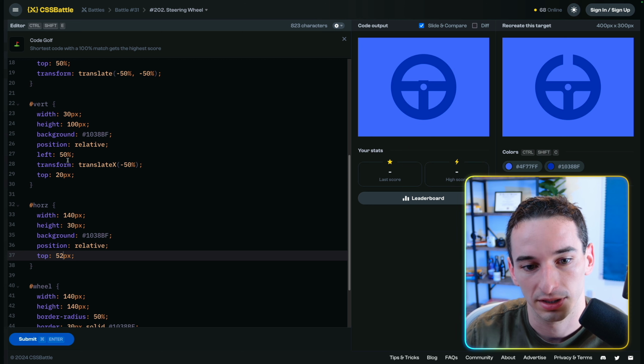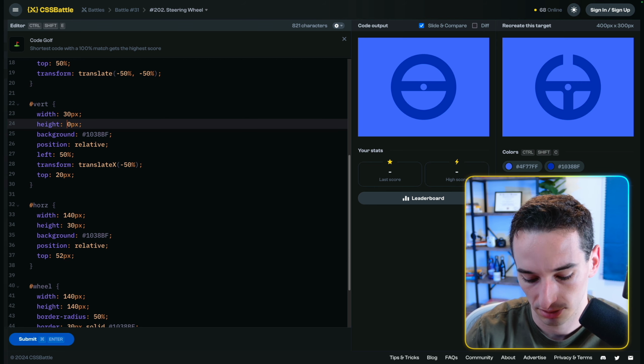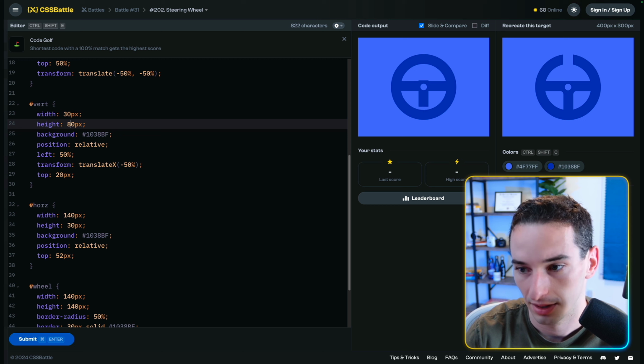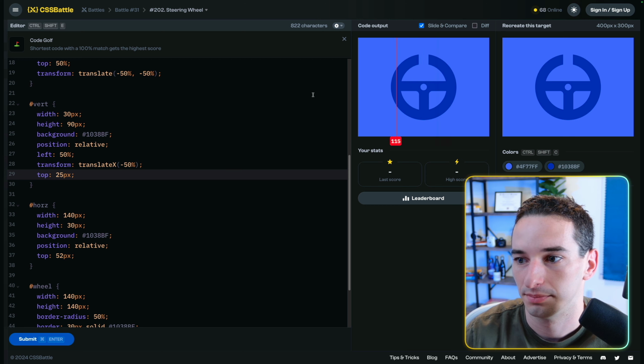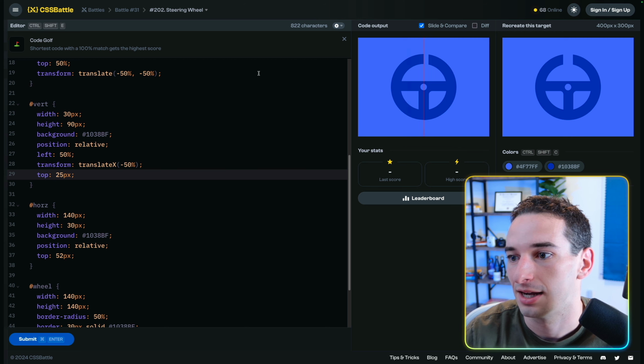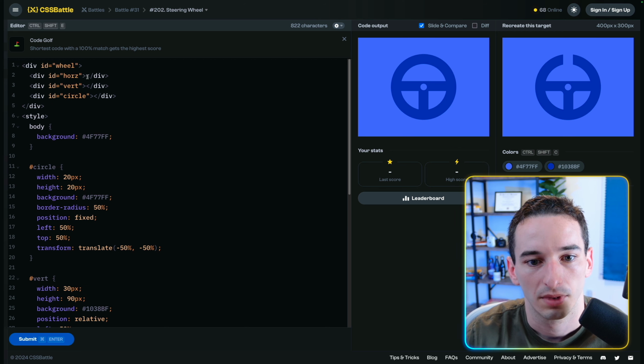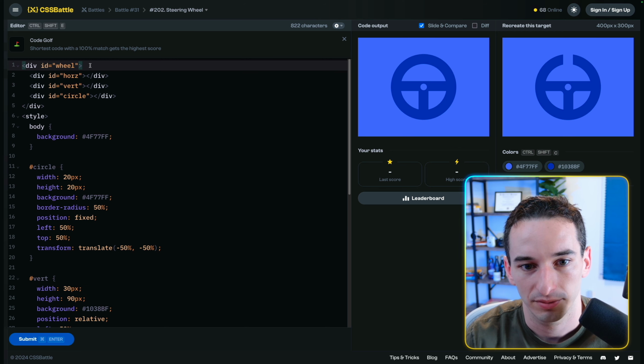Now the vertical bar is too tall. So let's just go here and go maybe 90, 80, 90, and then go top, maybe 25. There we go. All right, now it looks basically perfect. We need this gap at the top. So let's do that. Should be easy enough.